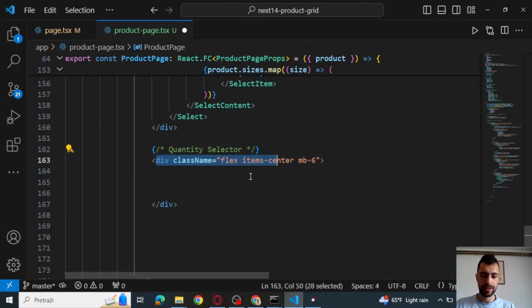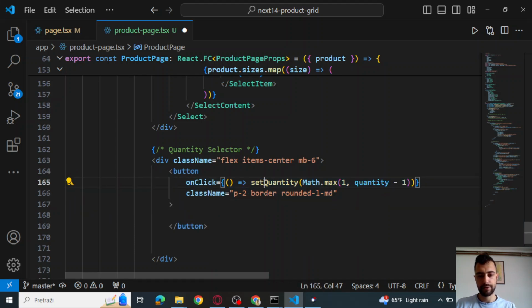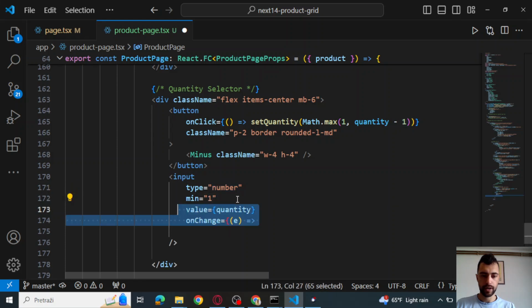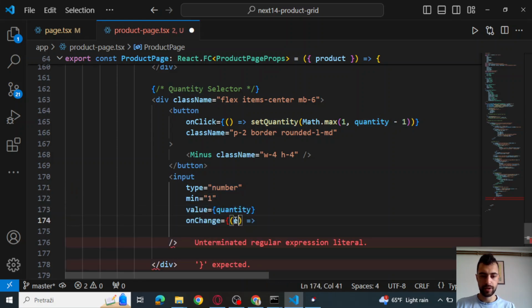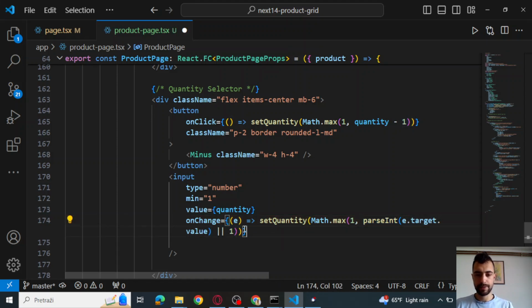Quantity selector, so another div, and then a button. On click, we're going to have this arrow function, setQuantity(Math.max(1, quantity - 1)). Let me first put a minus here, and then another one is going to have an input of type number, min 1, value is quantity. On change, we take this event and set quantity to Math.max(1, parseInt(e.target.value) || 1), so the minimum quantity is 1.